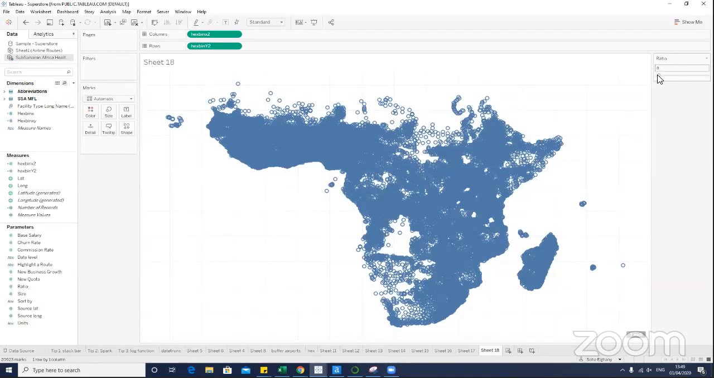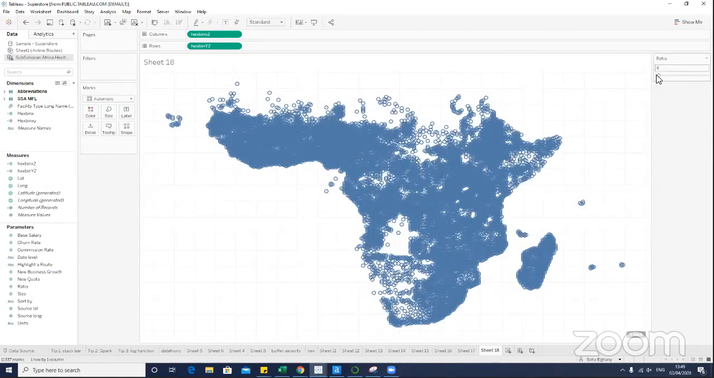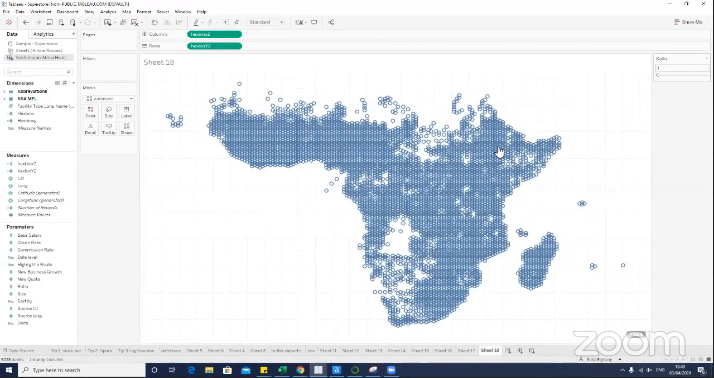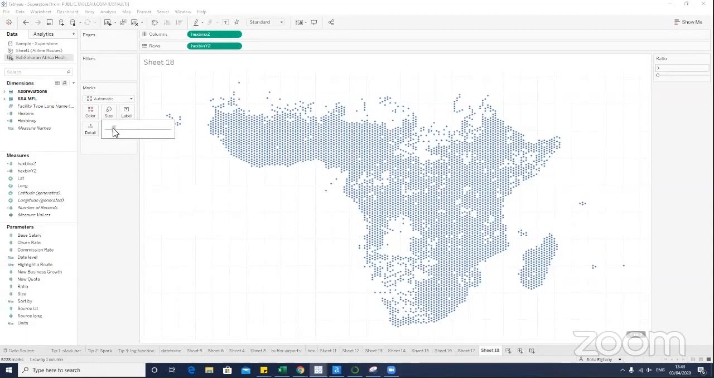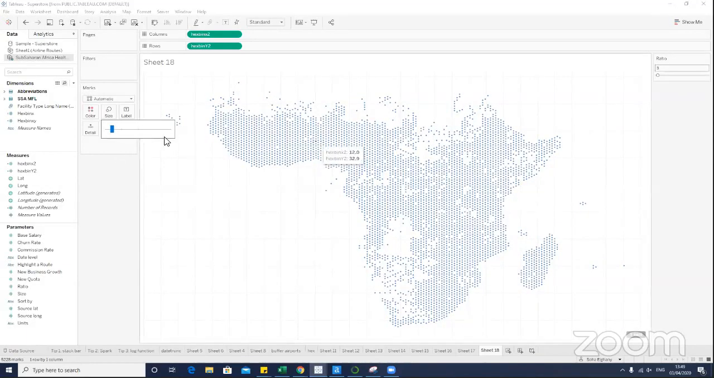So now if I turn down the ratio, let's say in this example to 3, you can see how it's changed. And in my shape, so I like to pick a diamond shape. I think it looks cool, but it's all about personal preference. I'll turn down the size. And now you can start to see how it looks.